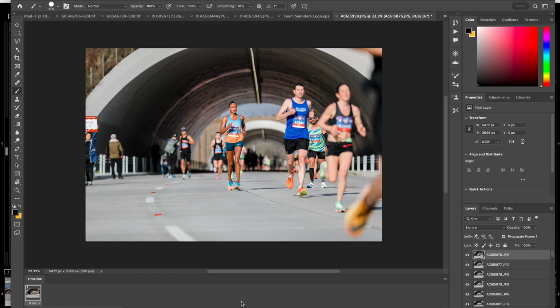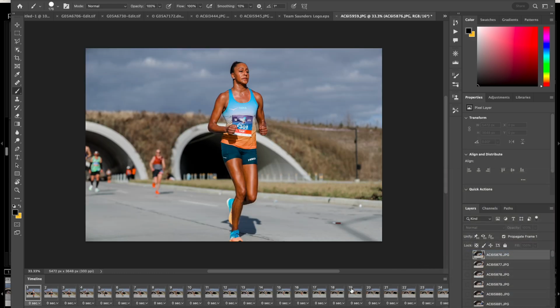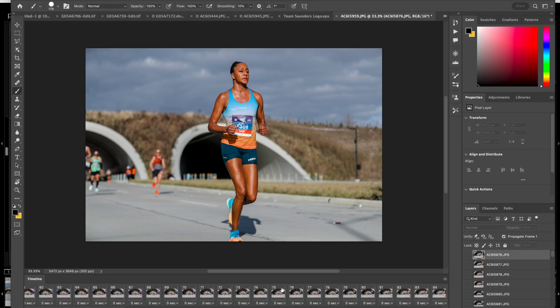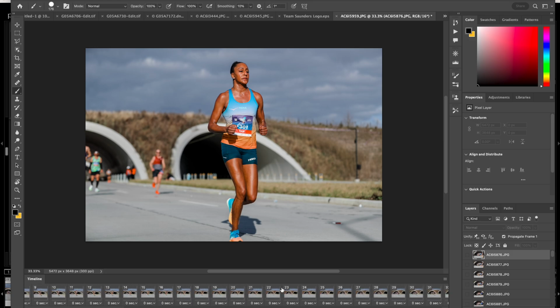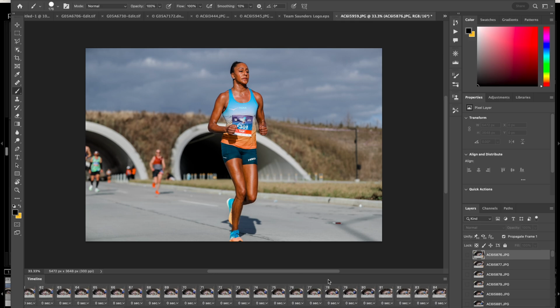There it goes. All right, and then we're going to click on the three little lines up here and make frames from layers. What that's going to do is drag in all the layers in the layer stack. There's 84 layers. And when it does this, it does it in reverse order. So we gotta reverse the order. No worries, that's super easy to do.